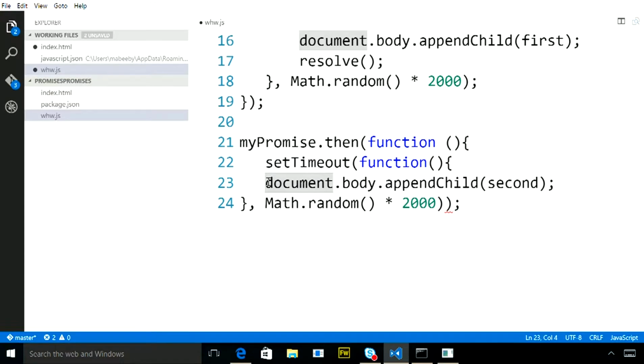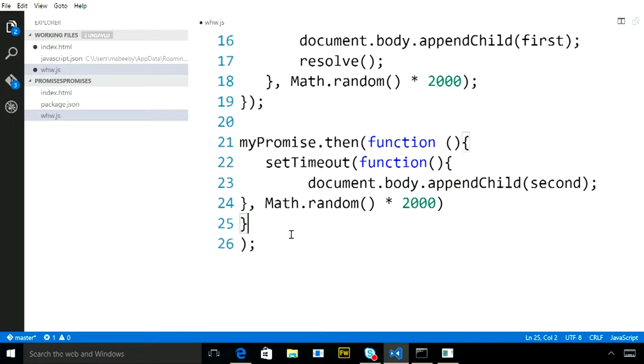Sorry, something happened. If I do set timeout, that's my set timeout code, and then close that. I don't know why, but I got some kind of brackets problem there.